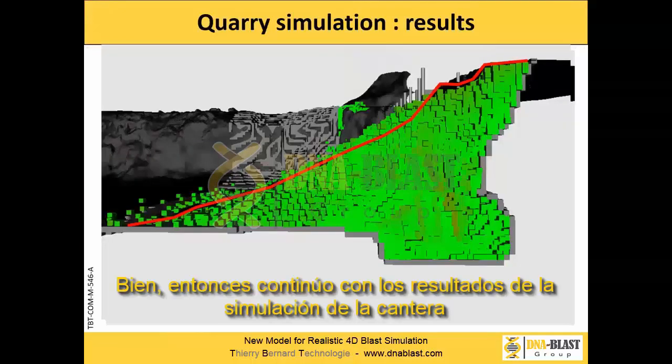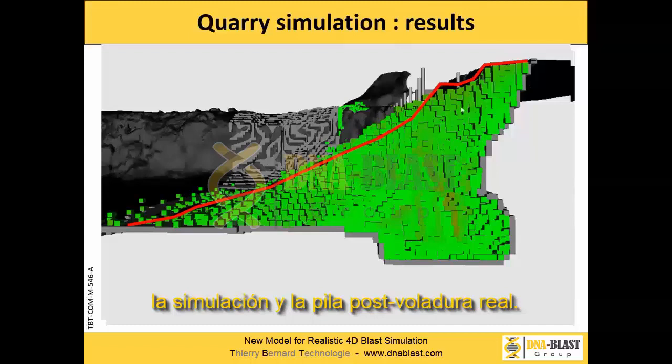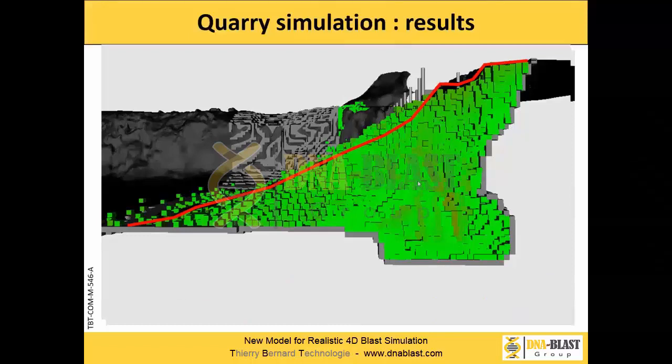Okay, so I continue with the quarry simulation results. Once again, you've got fairly good matches between the simulation and the real muck pile, the actual muck pile. The trends are very, very good here.